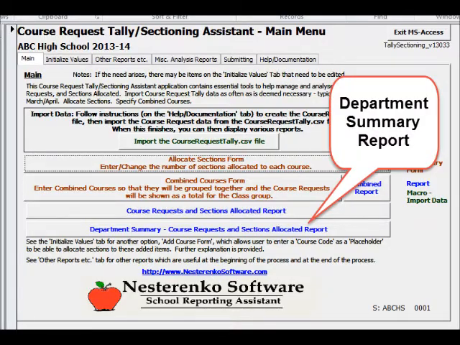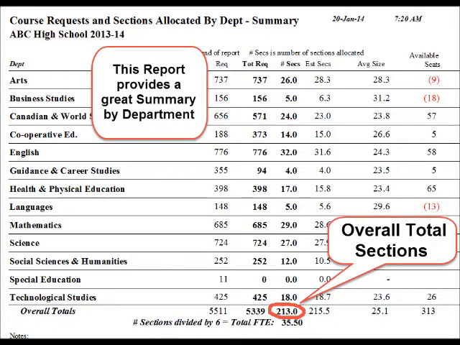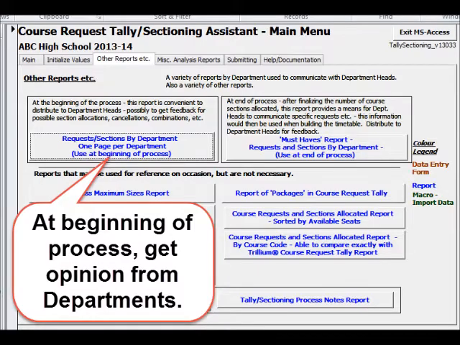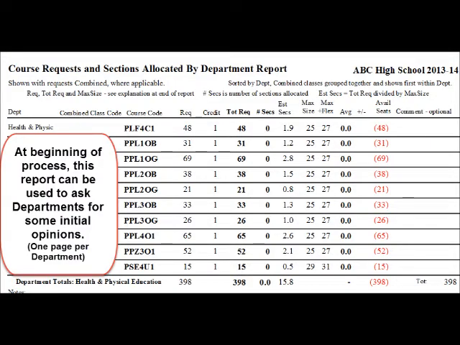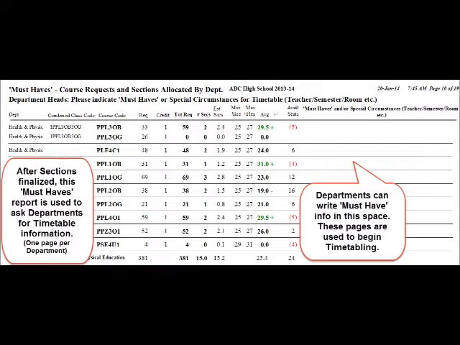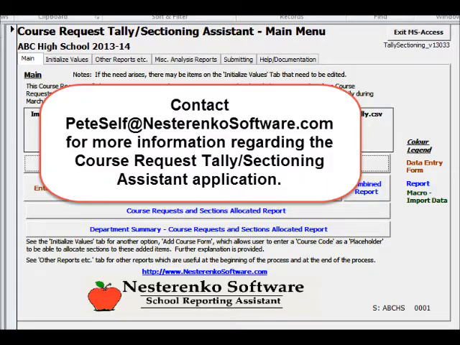The Department Summary Report provides a great snapshot at any time and shows our key number, the total sections allocated. Use the application on a laptop during your sectioning meetings for immediate analysis and feedback. At the beginning of the process, use this report to ask departments for opinions, and after finalizing sections, use this report to ask departments for must-have information for building the timetable. At this point, you're ready to start timetabling.